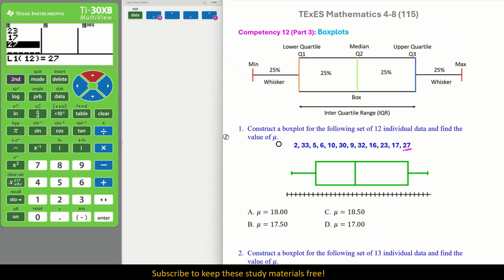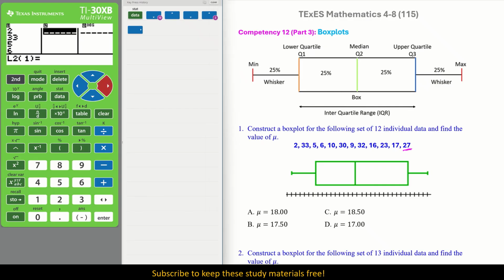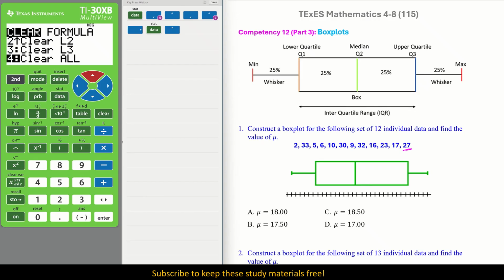Now, what if you need to populate and you've got other stuff in there? You can scoot over and use L2 if you like, but I'm in L1. Or you can push data again and clear out as needed, if you haven't done that before. There's other features here to help you out.